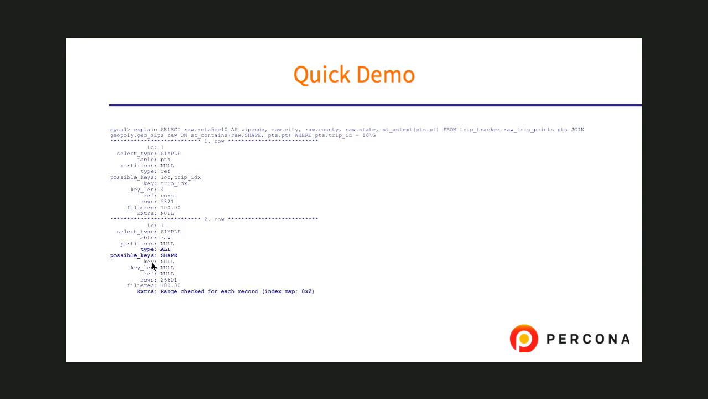To look under the hood at what this was doing, this is the actual main piece that takes my raw points. I think there were 5,300 points captured over that 200-mile drive. It's using that join on the within. What's interesting is that it says it's doing the all, but this range checked for each record means that once I have my points, I'm able to leverage that index. So while it comes across as an all, it is using that shape key, and as it loops through each record, it is leveraging that index.